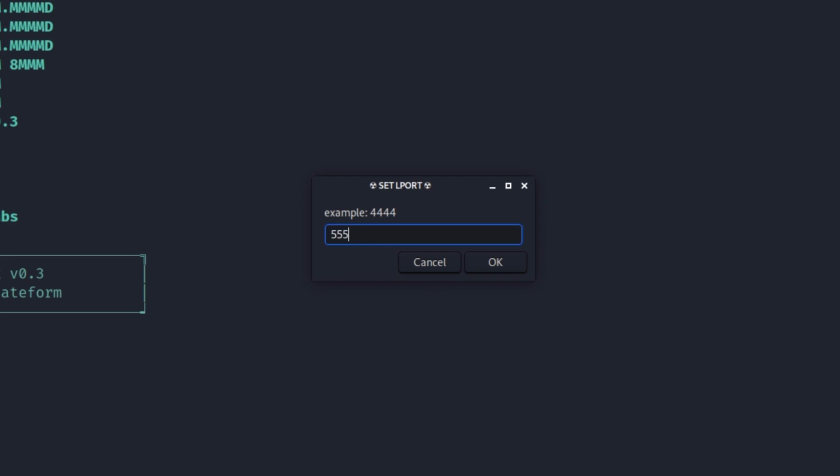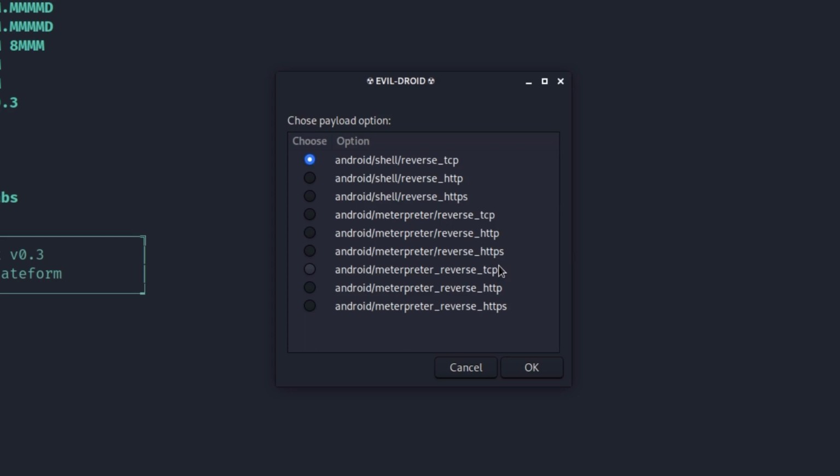The port, I'm going to type it to be 5555. And I'm going to name the payload Evil APK. Let's just leave it on that and click on OK.